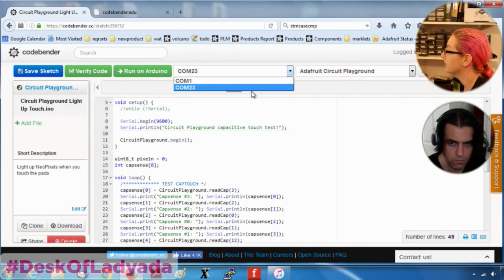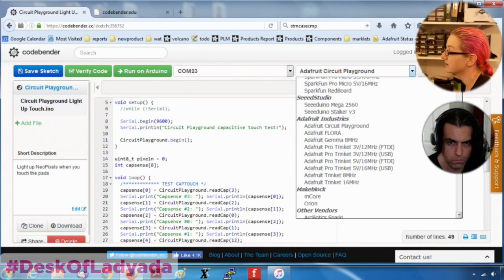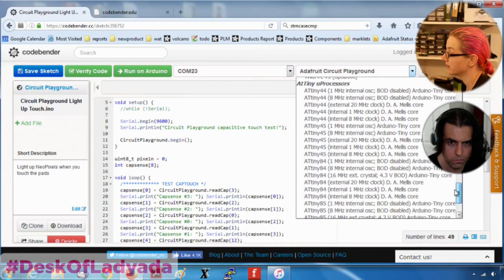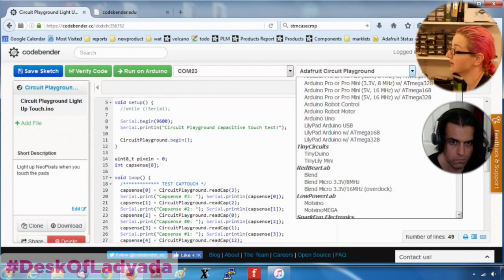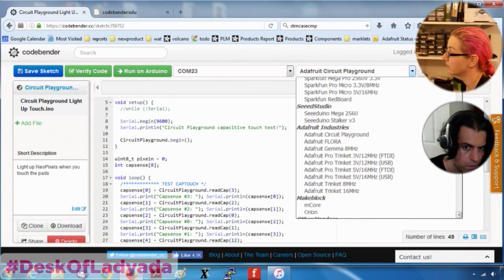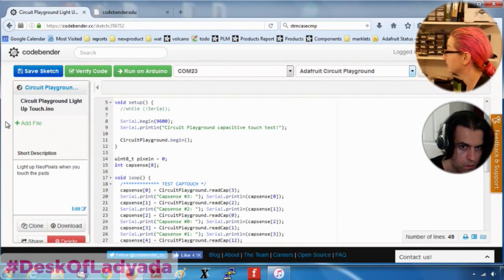Then over here you select the COM port, and it's automatic because it's not COM1. That's the default hardware COM port. It's COM23. And then here is the list of all the different boards that are supported. As you can see, it's pretty much everything that you could possibly want, and a lot of Adafruit options as well. So Circuit Playground is the board.